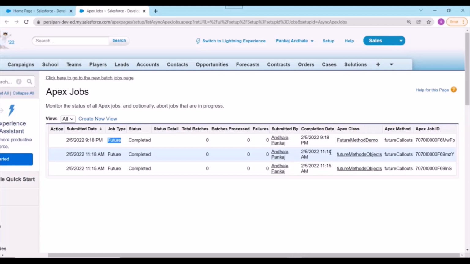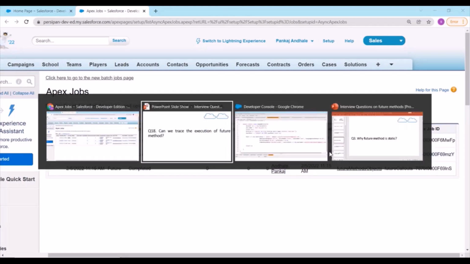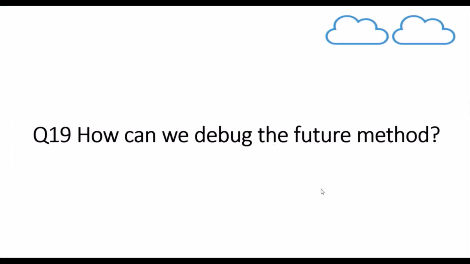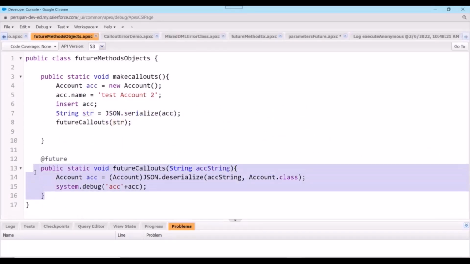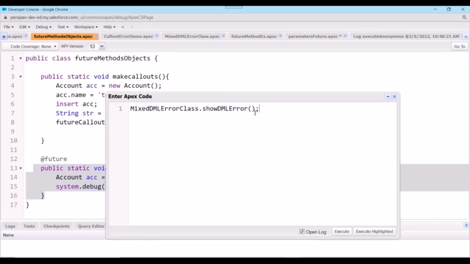So how can we debug the future method? That is our next question. Generally, when you are executing a future method, there will be a separate debug record created in your debug logs for its execution. Another thing you can do is take the future method's code and execute it from the anonymous window, verify whether it's executing correctly or not, and then annotate it with future and work through it.